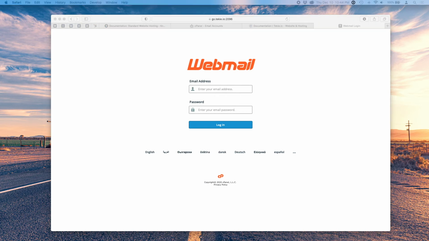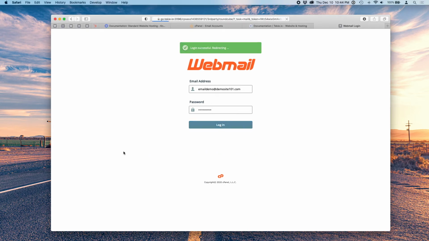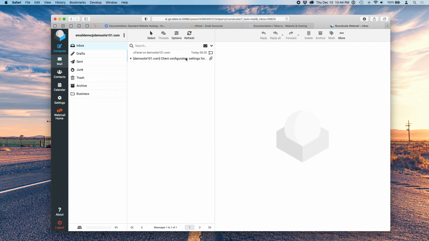So let's grab our username and password, it was email demo at demosite101.com, and then our password that we generated, I'll paste in here, and we log right in, straight into our inbox. So you can see it's really very easy. Granted, I talk a lot when I describe things in my videos, and they're a little long, but I try to cover everything you may need. So you can see it's very easy to log into your webmail.